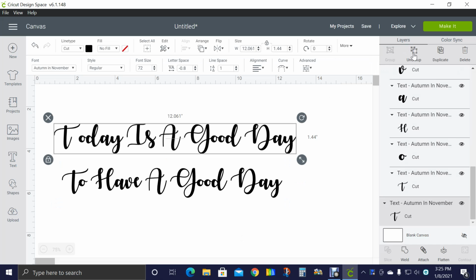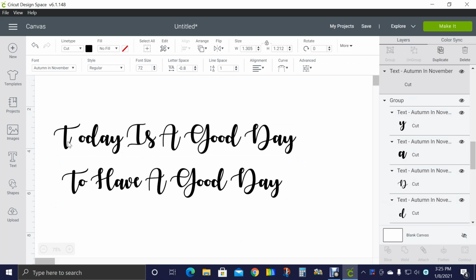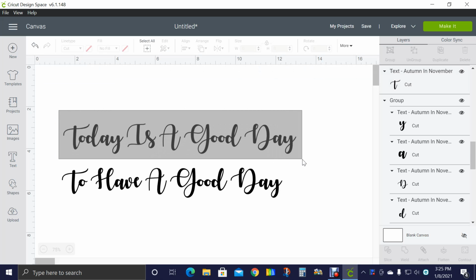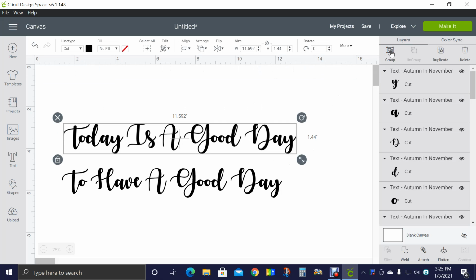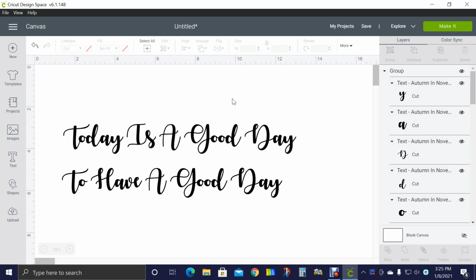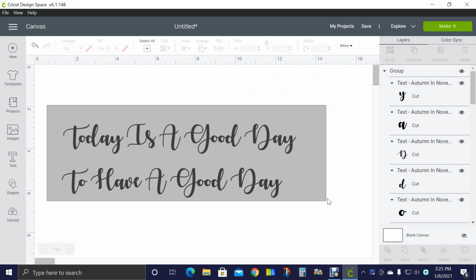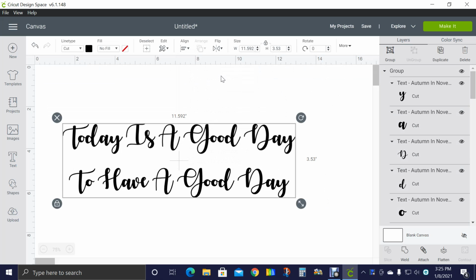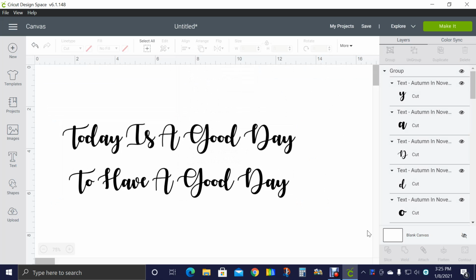Okay, so ungroup the top line. Then I'm going to use my arrow to move it over, and the last little bit I'm going to move over manually so it's connected. And we'll group that line. You see how fast that was? I've got my two lines grouped. Now I'm going to align them and center horizontally. Pretty cool. And that's it.